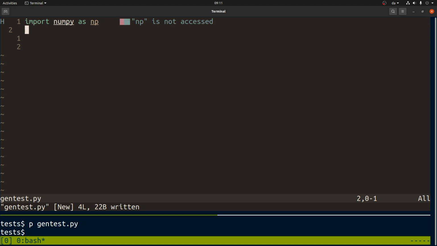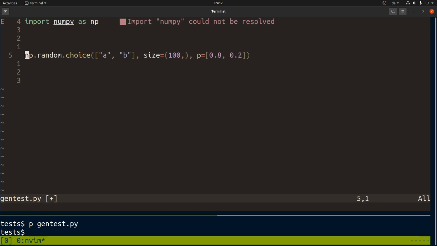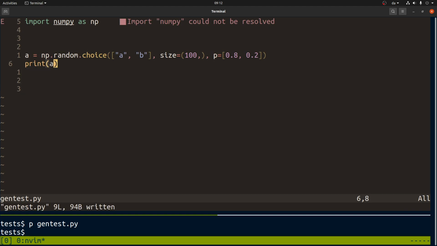Then let's make a super simple thing to compress that just has like 80% of one thing and 20% of another. So NumPy has this choice function, and we can choose what the probabilities are. So let's, for example, choose A and B. And the size we want is, let's try 100. And let's just print this for now, see what happens.